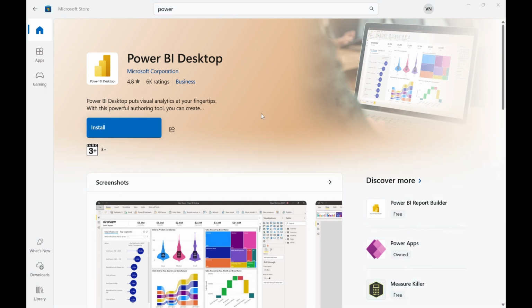In the next video, we'll show you how to connect Power BI to an Excel file or any other data source and start understanding or getting acquainted with the interface of Power BI Desktop. Thank you.